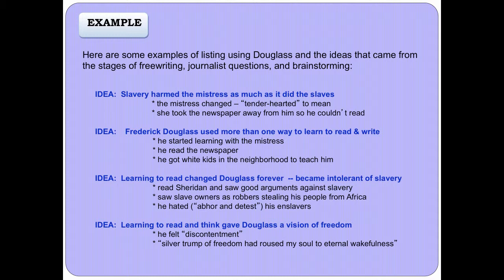Idea: Frederick Douglass used more than one way to learn to read and write. He started learning with the mistress. He read the newspaper. He got white kids in the neighborhood to teach him. Idea: Learning to read changed Douglass forever, became intolerant of slavery. Read Sheridan and saw good arguments against slavery. Saw slave owners as robbers stealing his people from Africa. He hated, abhorred, and detested his enslavers.